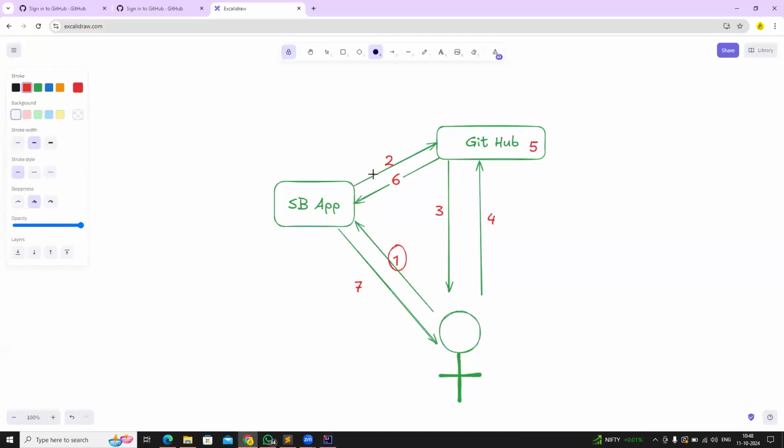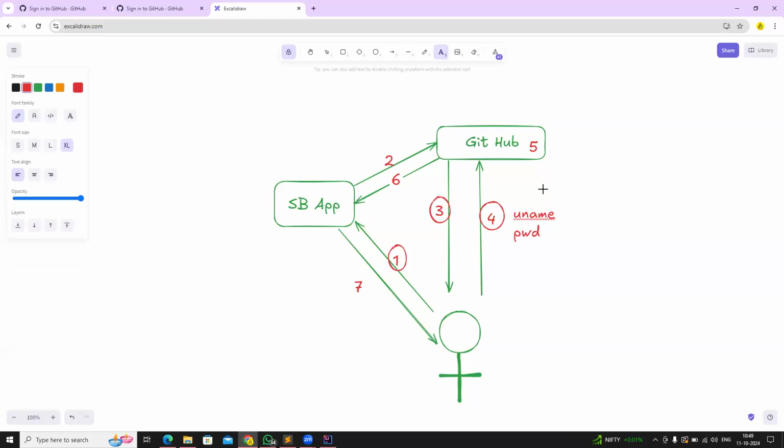When the request is redirected to GitHub, what is GitHub doing now? GitHub is sending the login page back to the customer. Then the customer gives the GitHub authentication details, username and password. I am giving my GitHub account username and password to GitHub. Then GitHub validates whether my credentials are valid or not. If they are valid, then GitHub will send a token to the Spring Boot application.